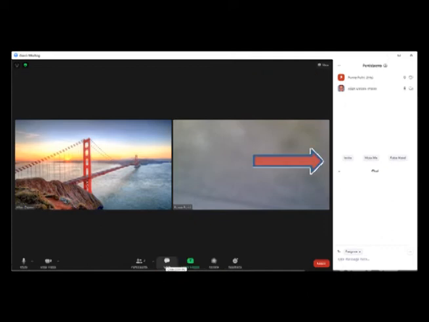Now the arrow is pointing to the room chat. If you do not see this chat screen on the right side of the window, you can turn it on. The arrow is pointing to the chat button. Now you can see you have the opportunity to chat with others in the room. The default setting is to chat with everyone.